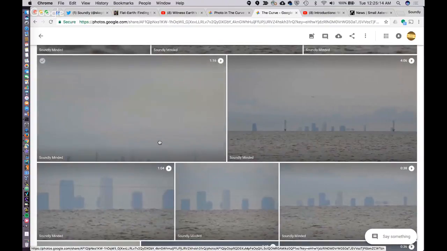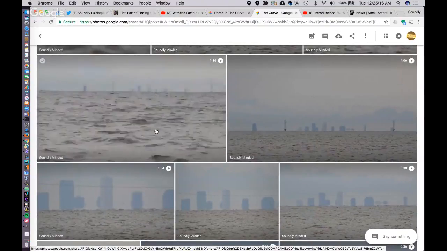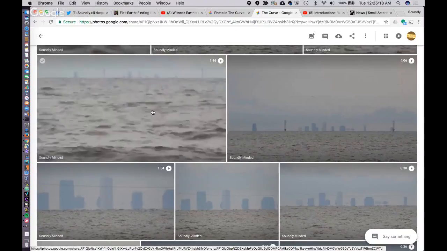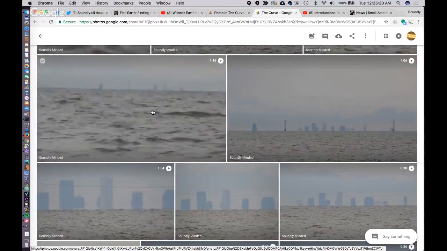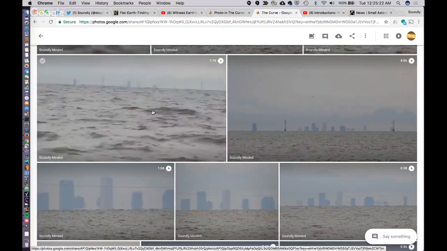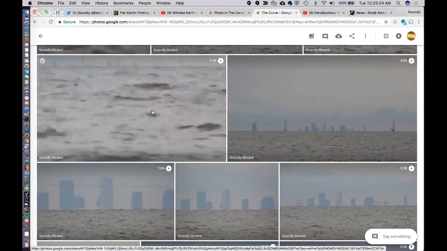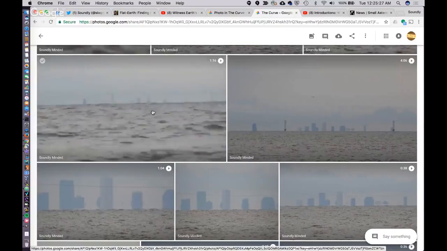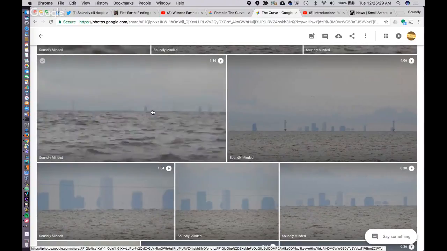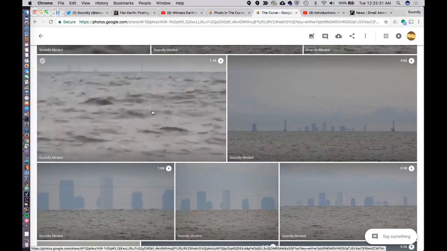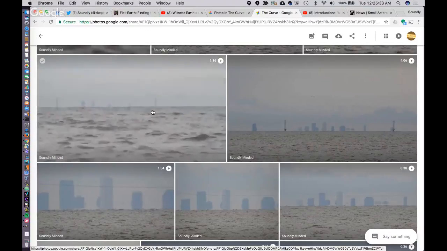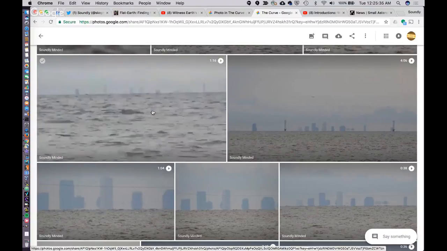And I think I'm actually climbing down right here in this video. Trying to handhold a P900 at full optical is not easy. But I think that's what I'm doing right here as I'm climbing down. You can see the obstruction getting more and more intense.